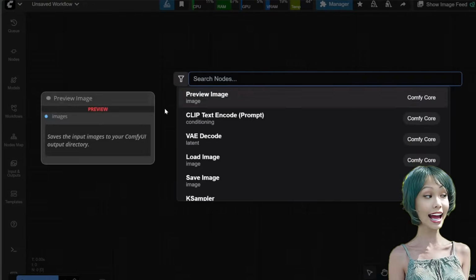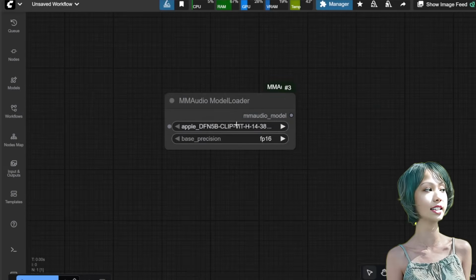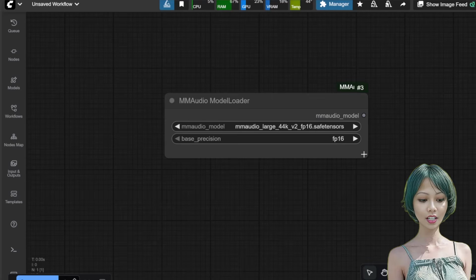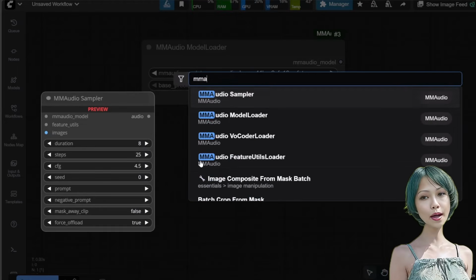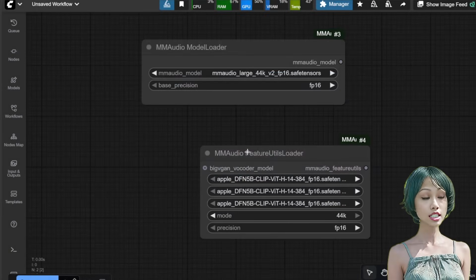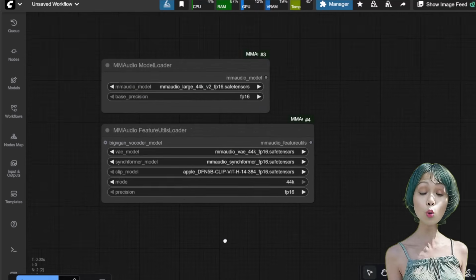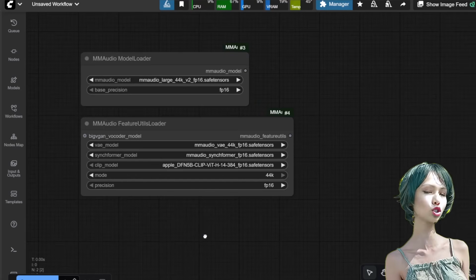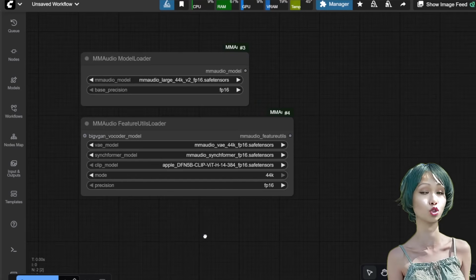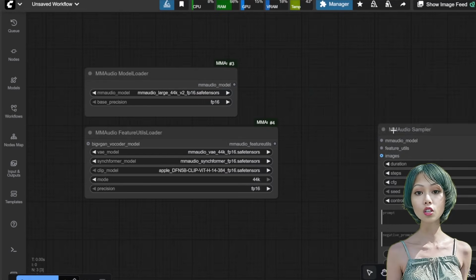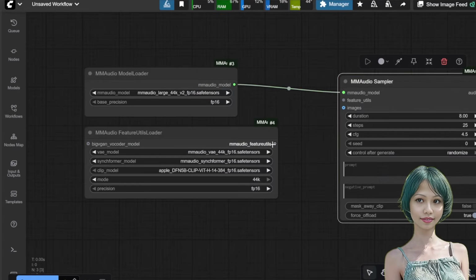Now let's build the workflow. Add the MMAudio model loader and select your model. Then add the MMAudio feature URLs loader. This is where you'll select your VAE, Syncformer and CLIP models. If you just downloaded them, press R if the model is not showing up to refresh the model repository. Add the MMAudio sampler. Connect both the model and feature loaders to it.